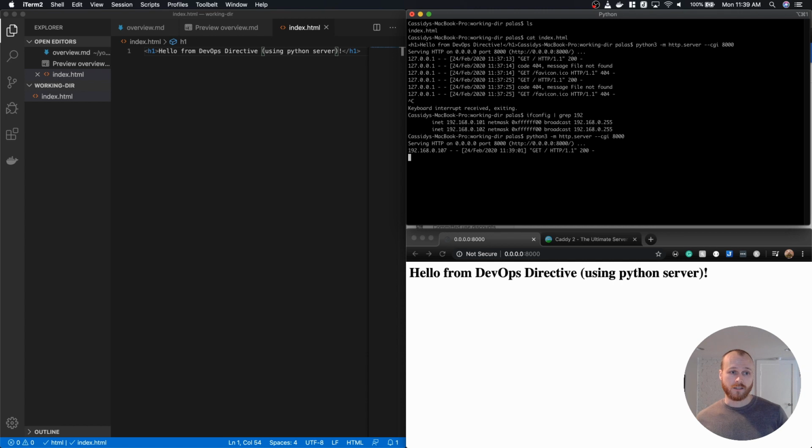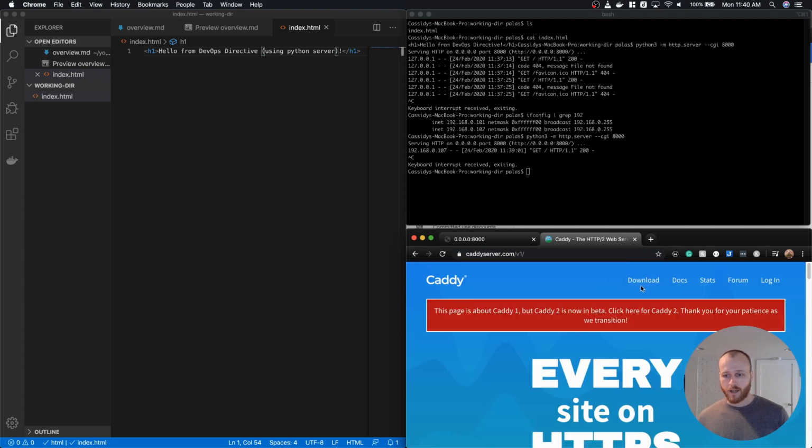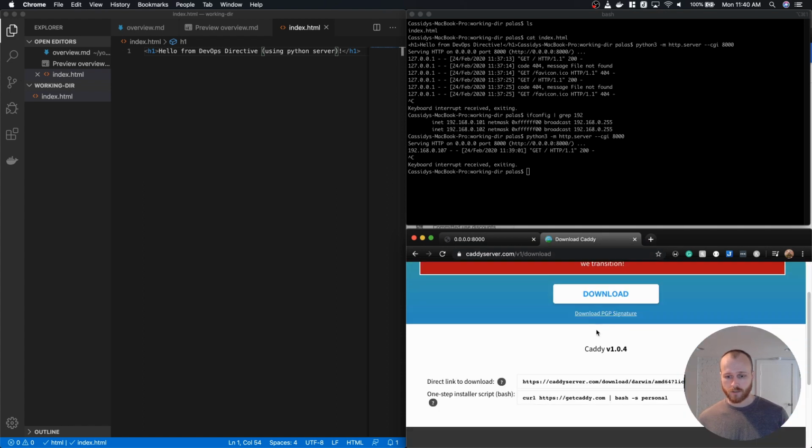In this case, I'm actually going to deploy it to Google Cloud Platform. But before I do that, I'm going to move it into a more secure web server. So like I said, I want to use Caddy. We can go to their download page, and we could use this to install it. You can also just do brew install Caddy if you use Homebrew. I've already done that, so I'm not going to install it again.